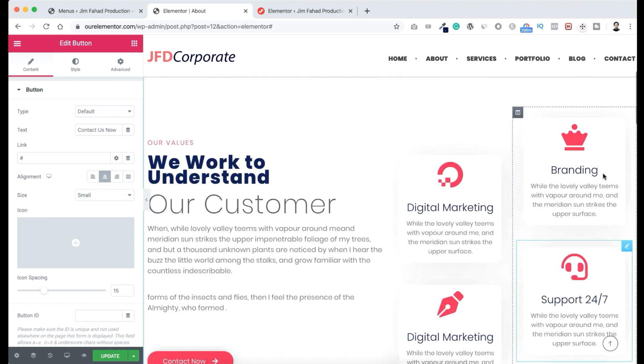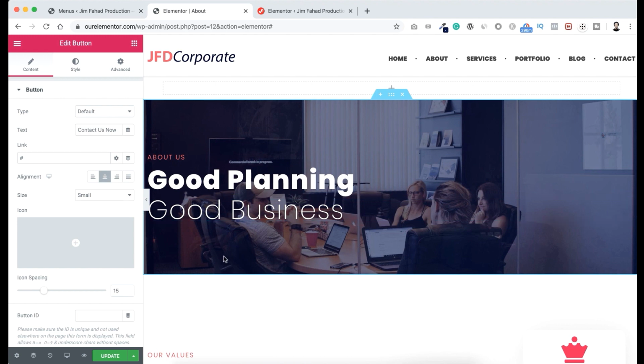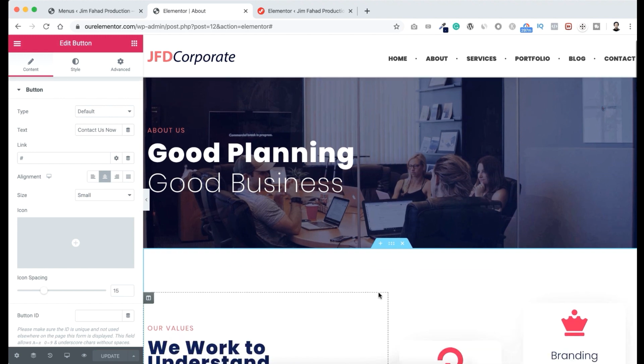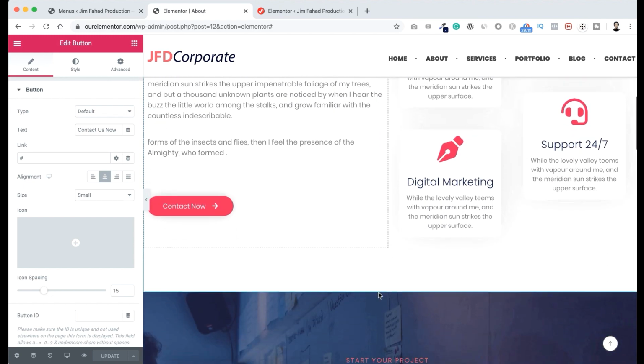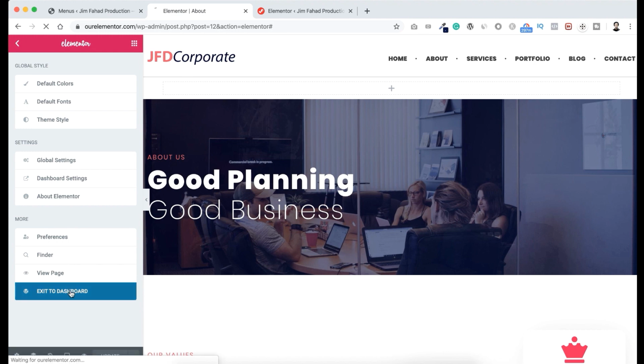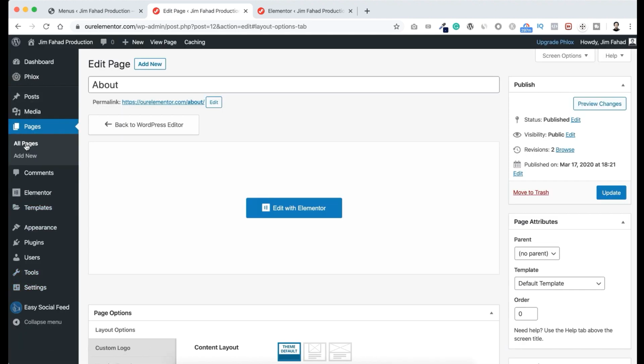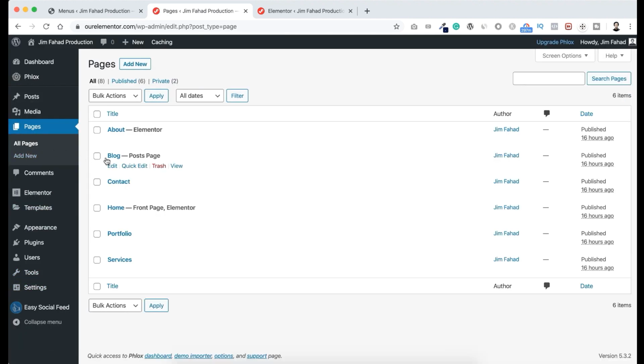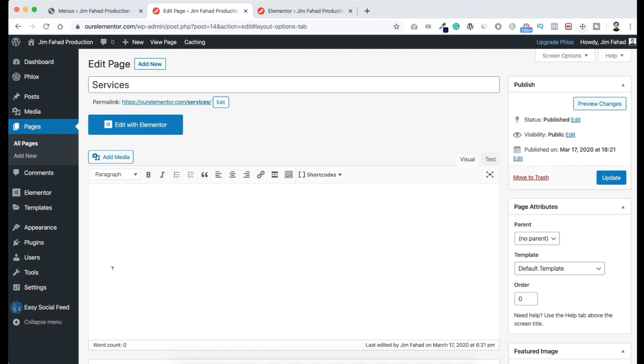Alright, so after changing everything, never ever forget to click on this update button to save your work. So we are done with our About Us page. Let's now create our services page. Let's go back to our WordPress dashboard. Now let's go to all pages, and here is our services page. Let's click on edit, and now click on edit with Elementor.